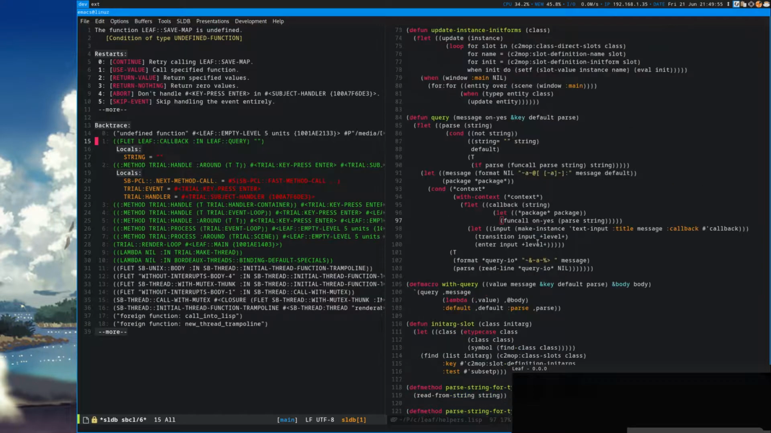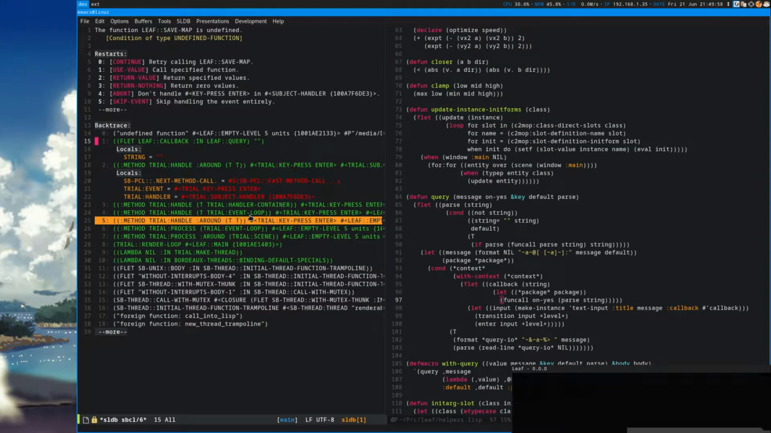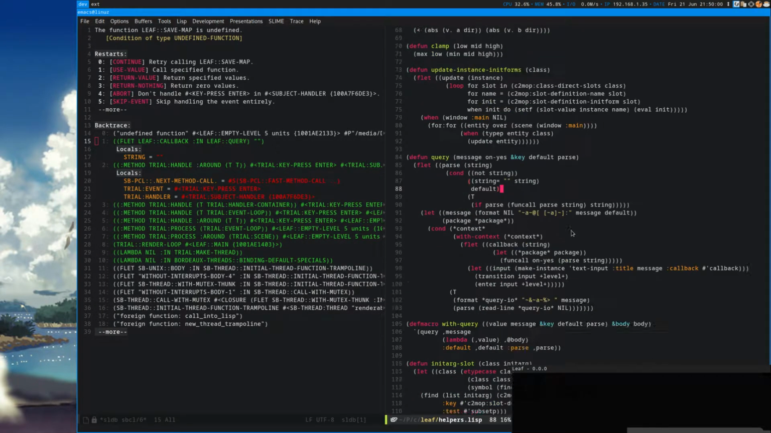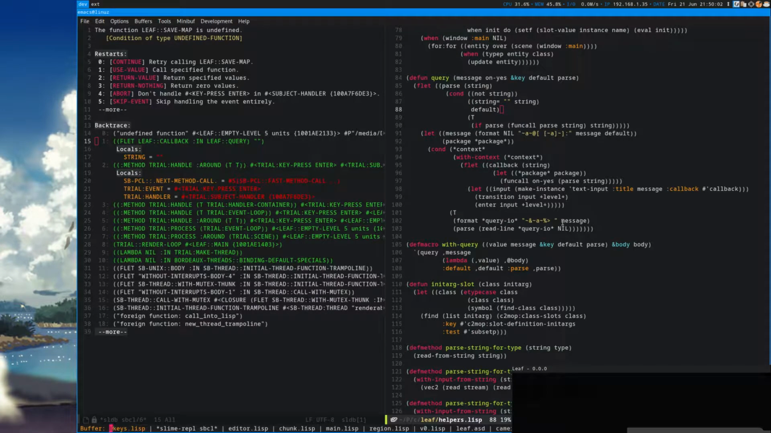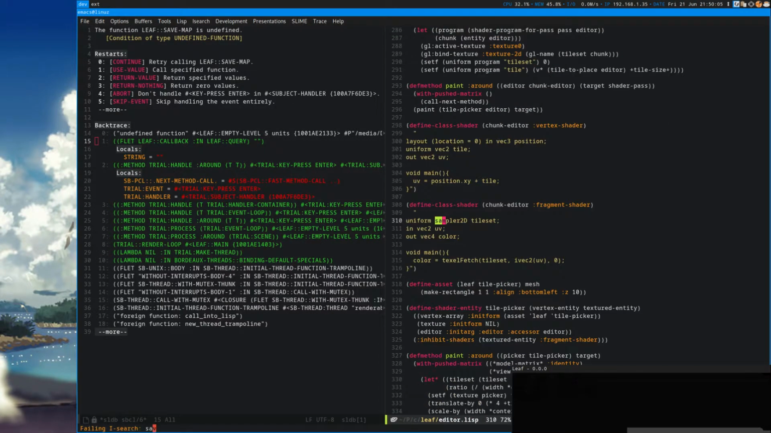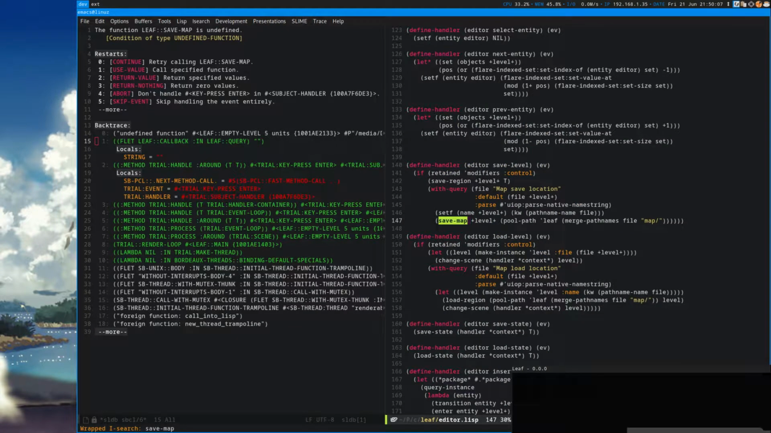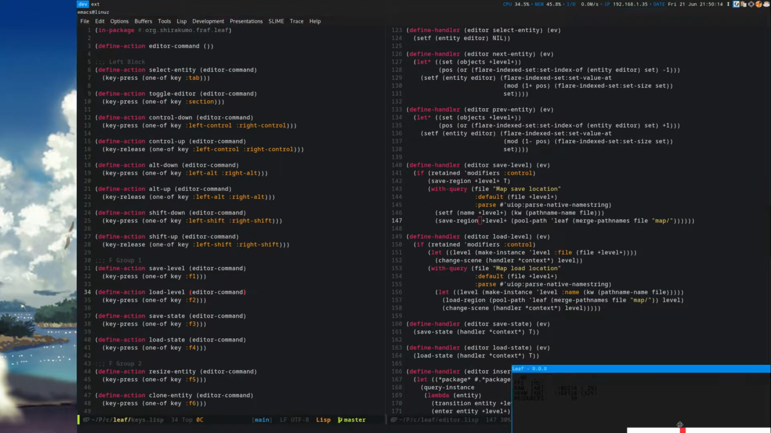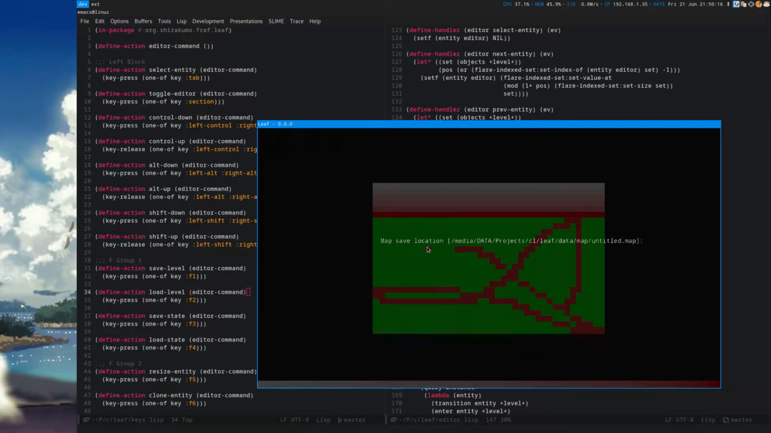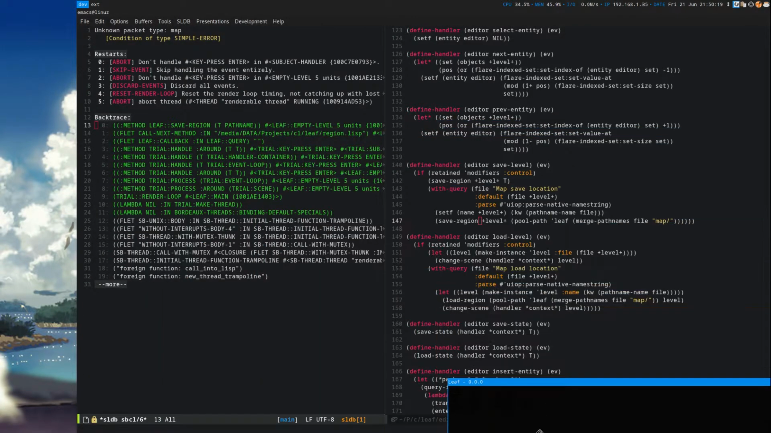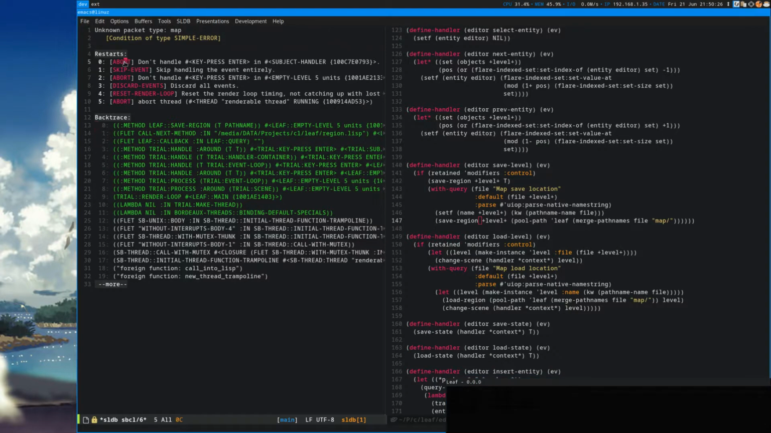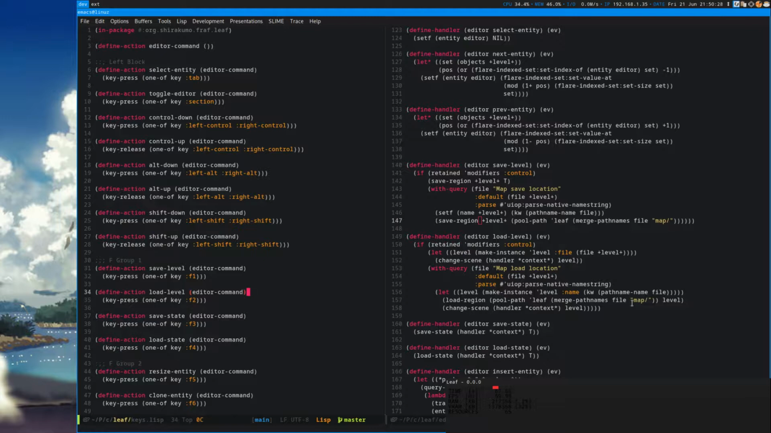Oh god. Oh my god. What? No, I did not. Save region. Port. Save. Enter. Crash. Unknown packet type map. Alright, it saves it as .map. So we need to fix that.